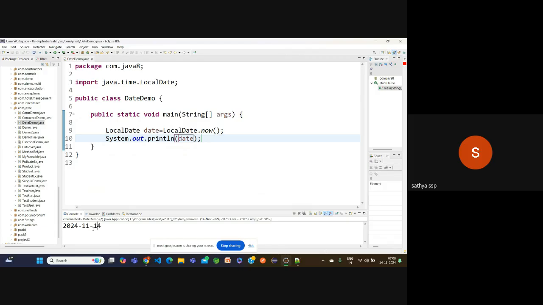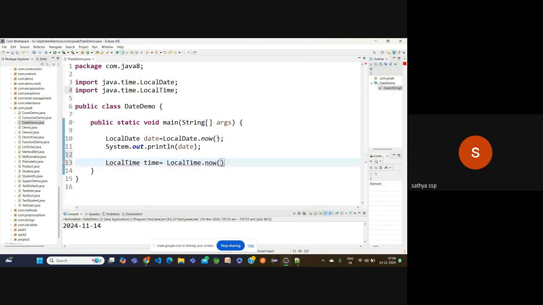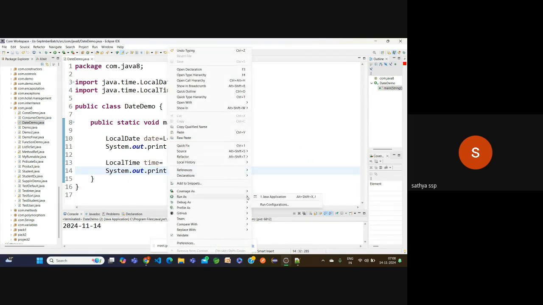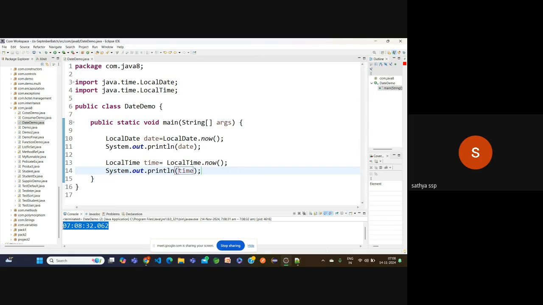Now if you want to get the current time, what is the time right now? The same way, we have LocalTime. LocalTime time is equal to LocalTime.now. The now method represents the current time. Simply print the time, Ctrl+S, right click, run as Java application. Now we got the current time, 7 hours, 8 minutes, 32 seconds and some nanoseconds. This is the way we can get date and time separately.